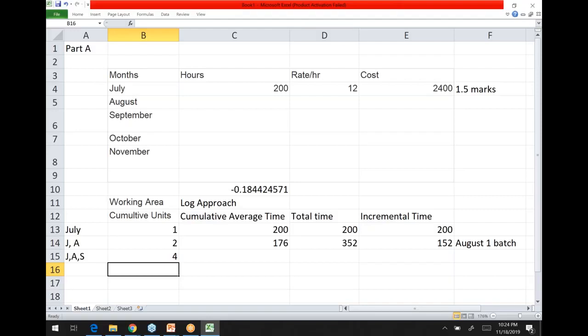You have to show log working on the spreadsheet, not on your calculator. So 4: July 1, August 1, and 2 September. See what will happen. I can get the answer of average time in a second. I'll just copy this and see the magic. This is the answer for 4 batches, average. See the formula.